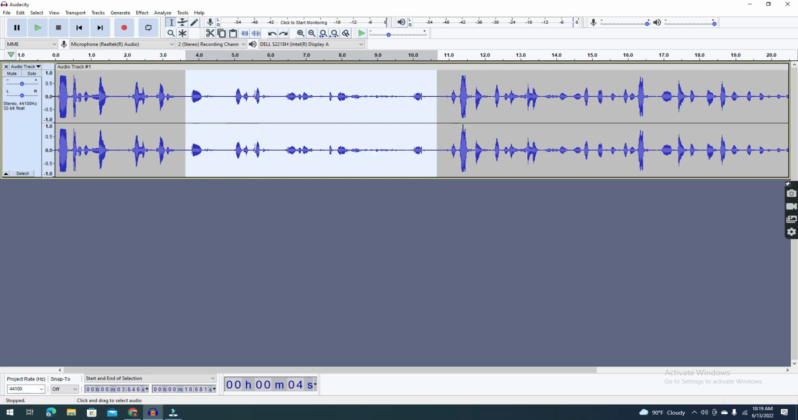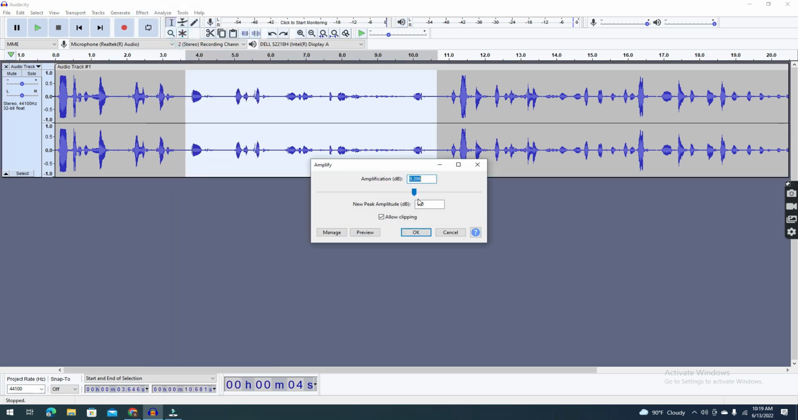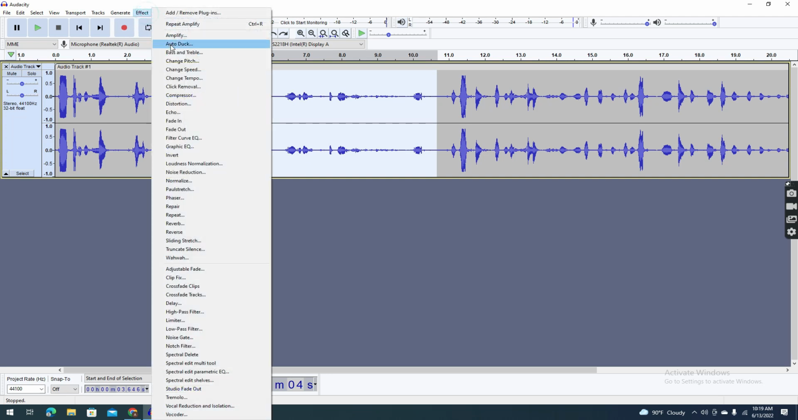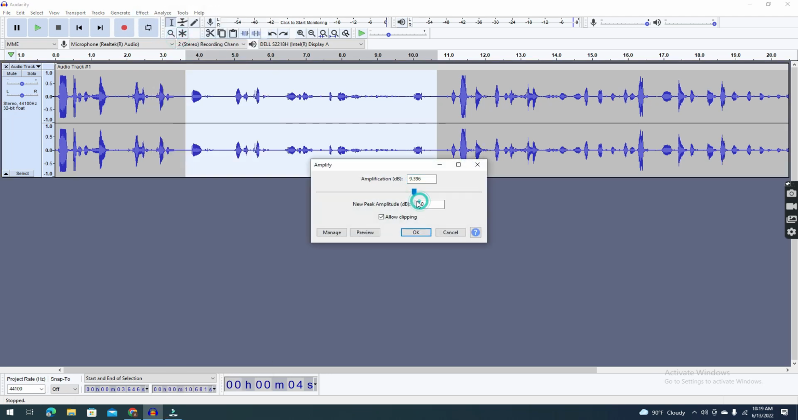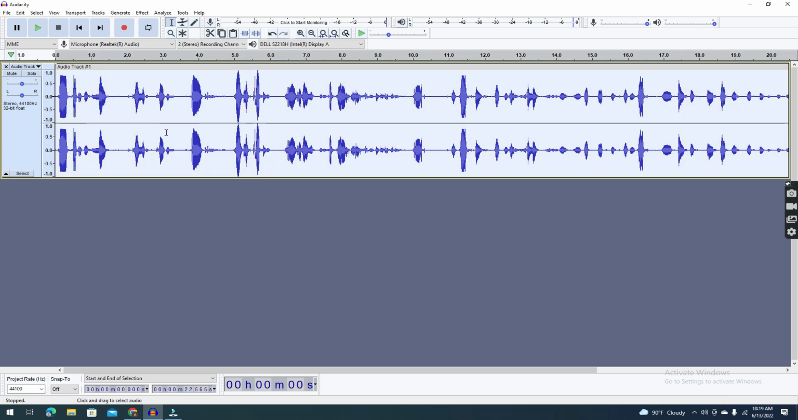I'm just pressing Control Shift and again, just 1.3. Okay, this is also too much. Again I'm just reducing this, simply 1. Okay, you can see that it's almost similar. Now you can see that this sound is higher.